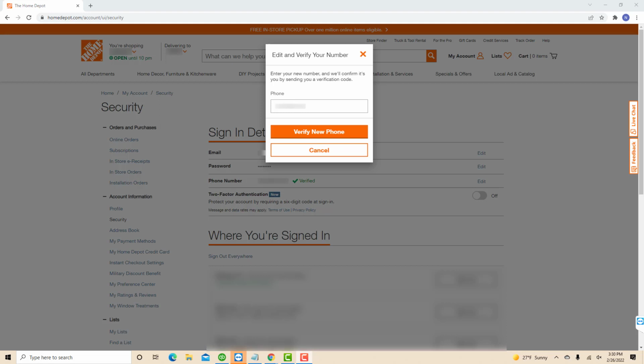Now, enter the new phone number you wish to use. Once entered, click on the Verify Phone Number button, and you will receive a verification code. Once you receive the code, just enter it and you'll successfully change your phone number. That's how you change your Home Depot phone number.